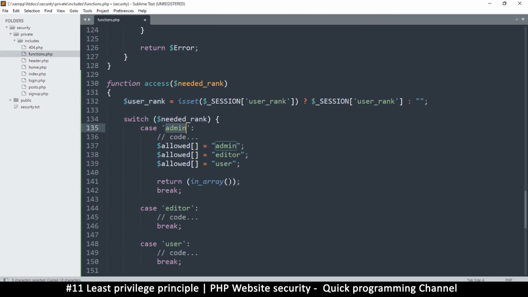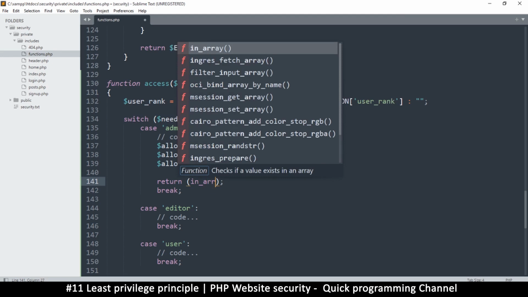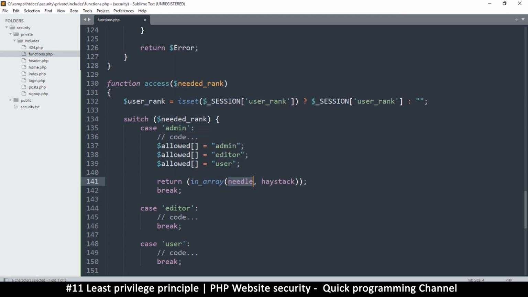So if the user's rank, wait, in array, I didn't get the memo here. Let's put that there. Okay, so the needle is what we are looking for. So we are looking for the user rank. Is it inside the allowed? Like so. So if this returns true, then we're going to return true. If it returns false, we're going to return false. Just like that. That's all we need.